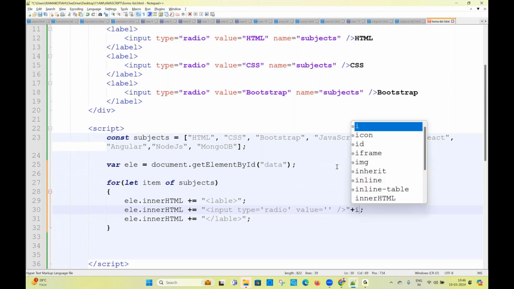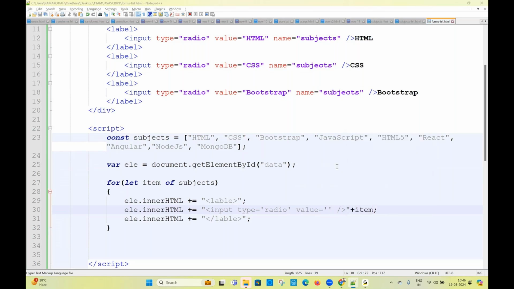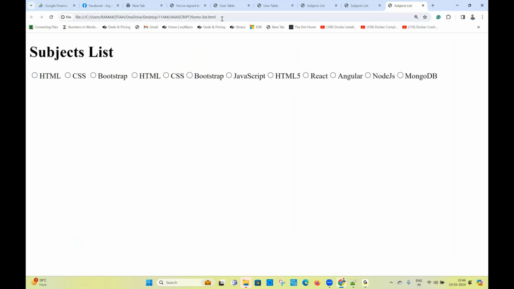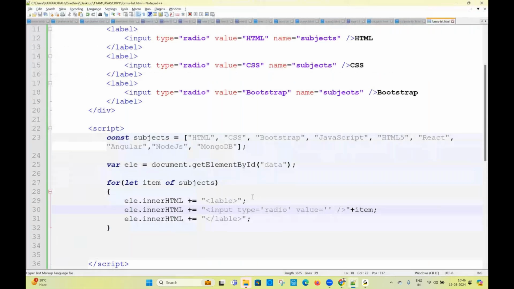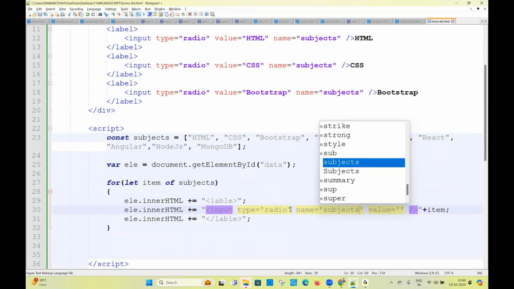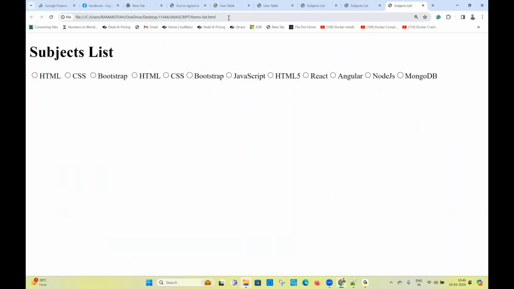Item. If you refresh this, the buttons are already coming. And name is required. Name equal to subject. If you are not writing name, what is going to happen? All will be selected. Because of name, you see it selected. When I select one, the other has to deselect. This is not deselecting. Why? What is the problem?